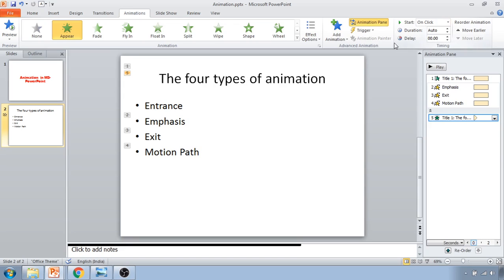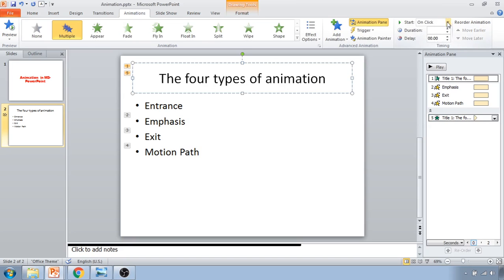Next one is, if you are selecting anything like this, and you want to start it with on click, with previous or after previous, there are options available. If you want to start the animation on click, then you have to select this. If you want to play the animations one after another, then you have to select with previous. That means first will be done, then second, then third, then fourth, like this. And here is the duration and the delay.